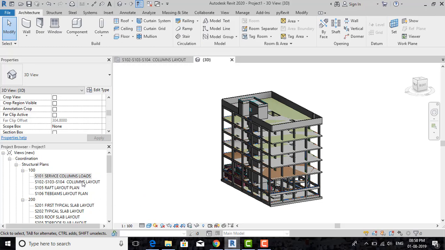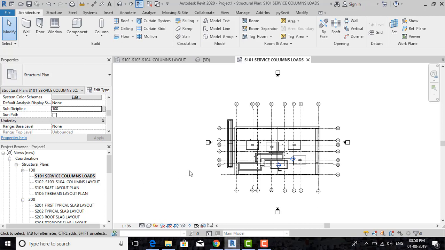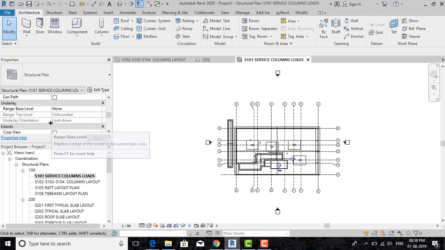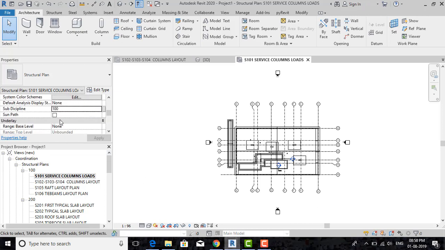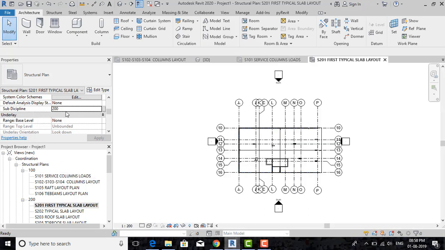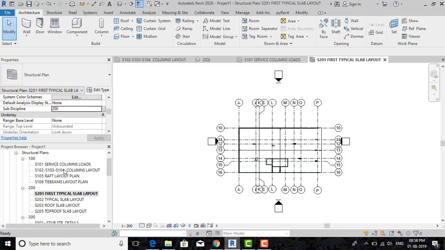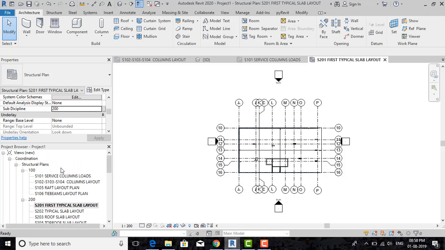If I go back to my plan, you can see if I click on this, my sub-discipline is 100. If I click on the first typical slab, my sub-discipline now is 200. So you have to create this. I will show you in a later tutorial.